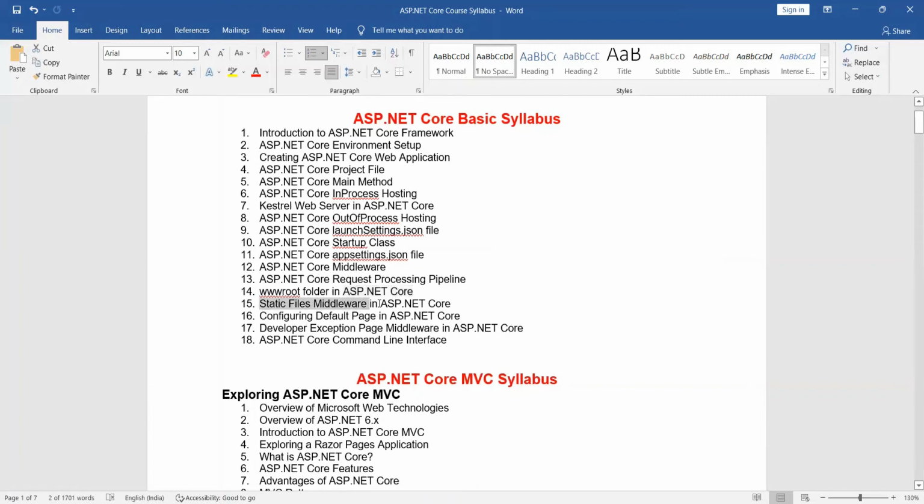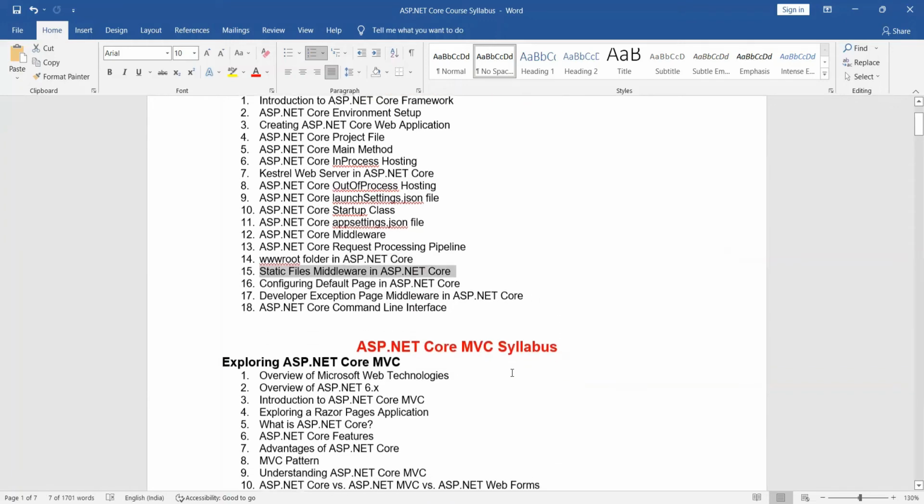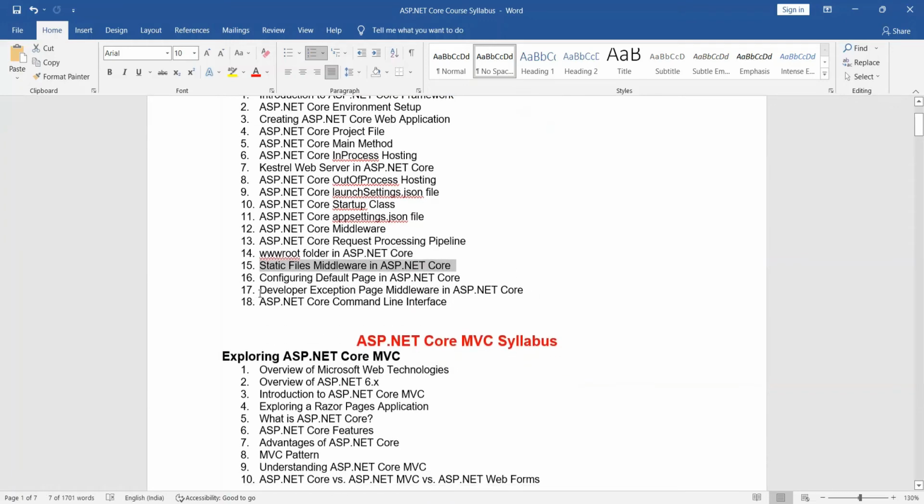Next is the static file middleware, which is already covered. Next is the developer exception page middleware in ASP.NET Core. Basically, whenever you are using ASP.NET MVC, there are some default pages we can specify in our web.config file, right?